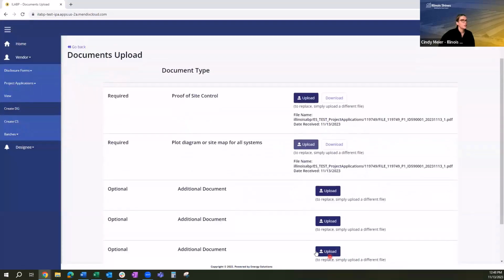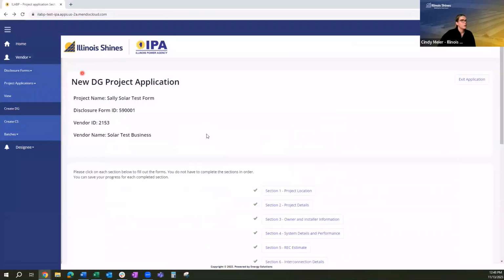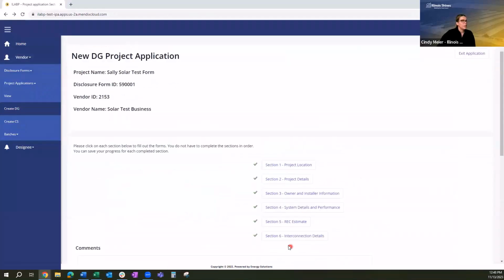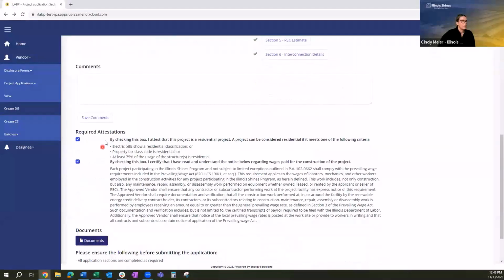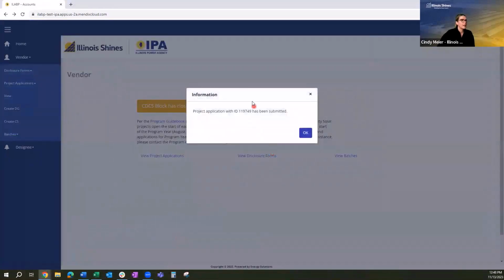And you do have the option to upload additional documents if needed. So now I have all green check marks. I have completed the required attestations. I have uploaded the necessary documents. And so now I am ready to submit the project application. So I will go ahead and click the button. I get a confirmation message stating that I submitted that.